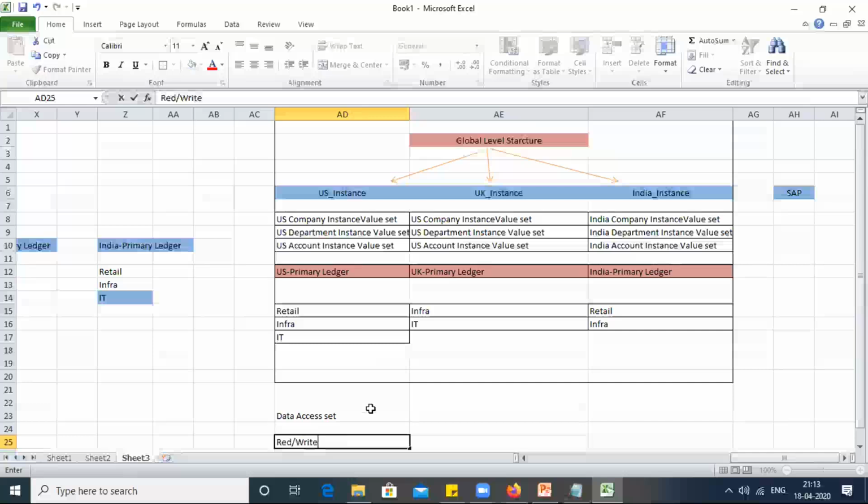If I have a transaction user who is a general accountant for US, I'll go and associate this data access set to that user. When I assign the data access to the user, he can go to the US primary ledger and read the data. If someone creates journals, he can read them, and he can also create journals using the US primary ledger. He can go to the journal window and create the journal. That means based on the data access set, you can give read and write privileges to the user.